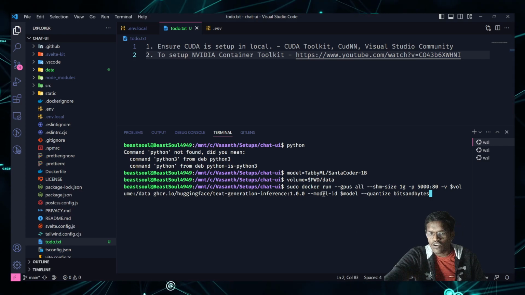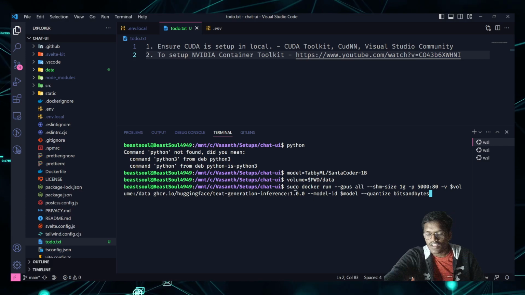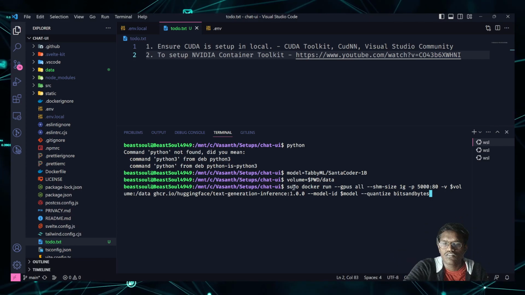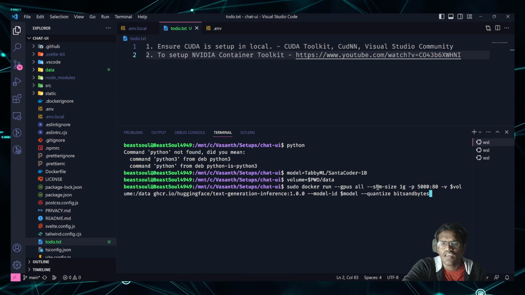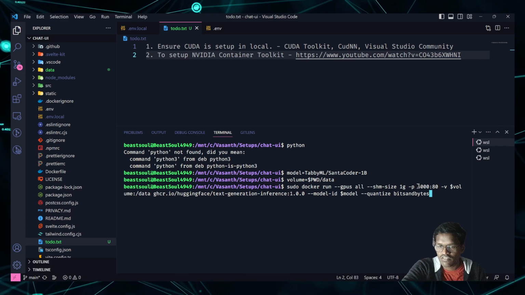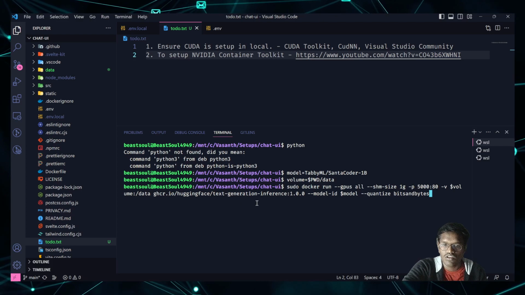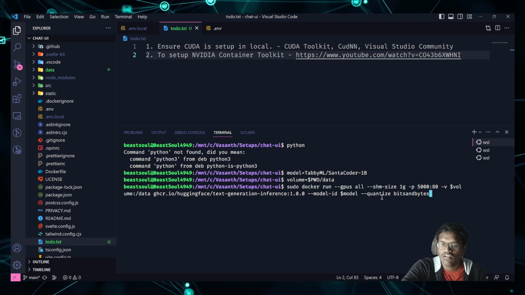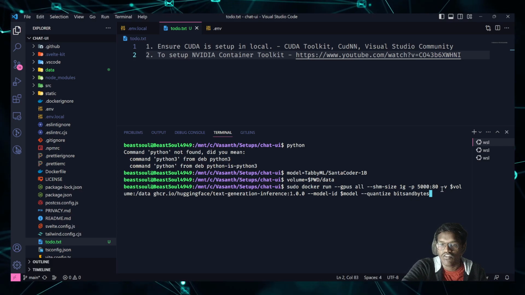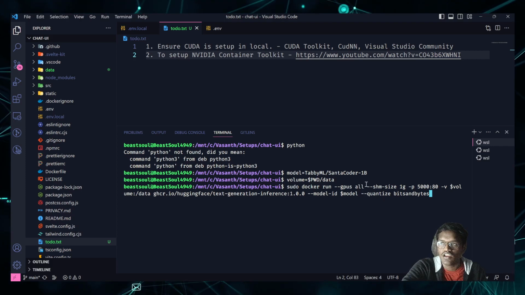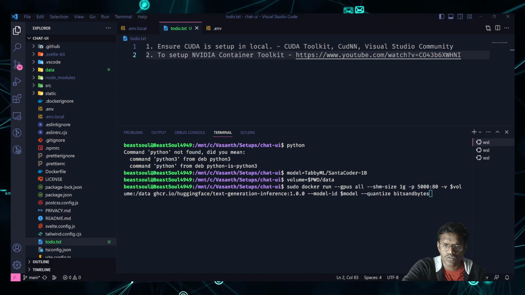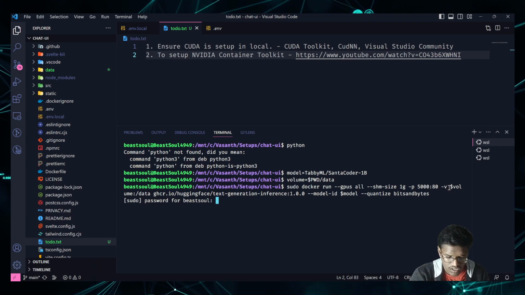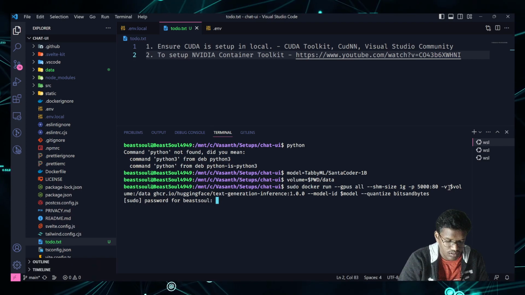Here we are running docker, and I'm running the sudo command because it requires it. Without sudo you can't execute in WSL. So sudo docker run --gpus all --shm-size 1g, port 5000. We have provided the volume as well, and we are providing the model here. The model ID is model, which we have already defined, and we are providing a value for quantize. For quantize there are two values, bitsandbytes and GPTQ, and we are going for bitsandbytes. We'll just execute this, and it is asking for my password. I'm just entering it.